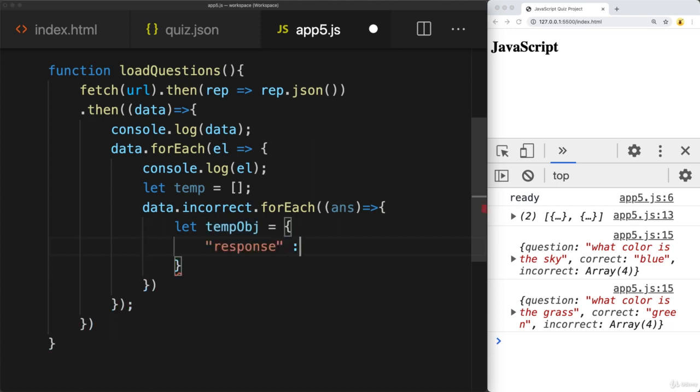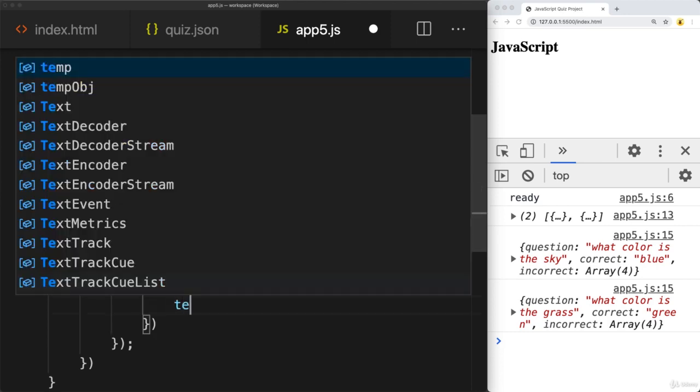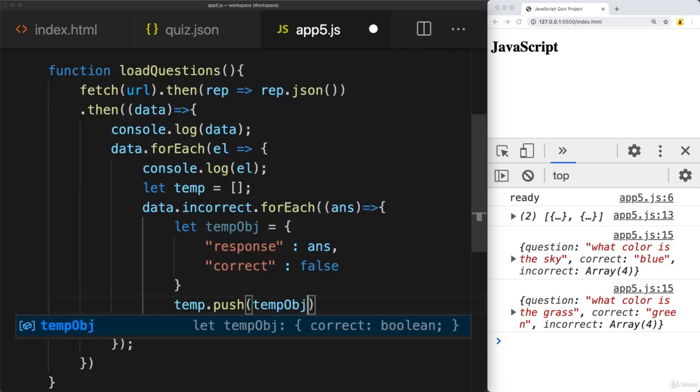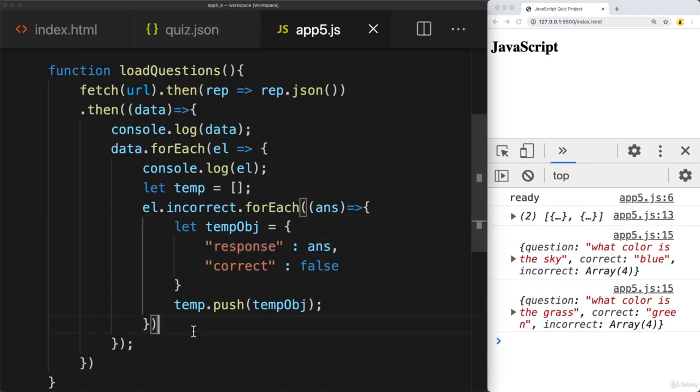So this can be whatever the response is. And this is going to be the content that's contained within the answer. And these are all the incorrect ones. And for the incorrect ones, they're all going to be having a Boolean value of false. And within the temp object, let's push the temp object into the temp array. So that will set up and structure our array. And actually this should be element, as we're looping through each one of the elements incorrect. So that creates and updates the temporary array.